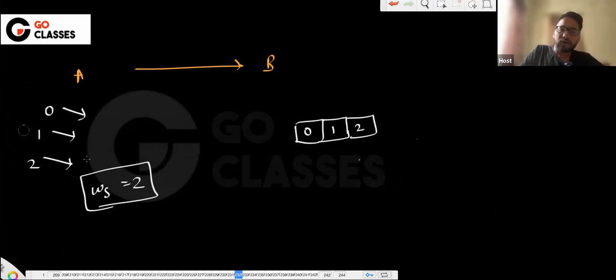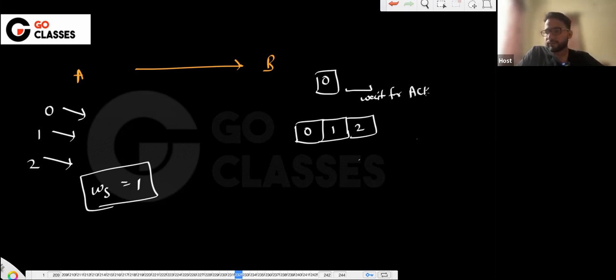Let's ask, can it be 1? If immediately after 0, you just finished transmitting 0, can you send 1? If the window size is 1, no, you will wait for the acknowledgement, right? There must be some wait time after you finish 0. Only then will you send 1. If window size is just 1, is this okay to everyone? Let me know, then we will move to the next case.